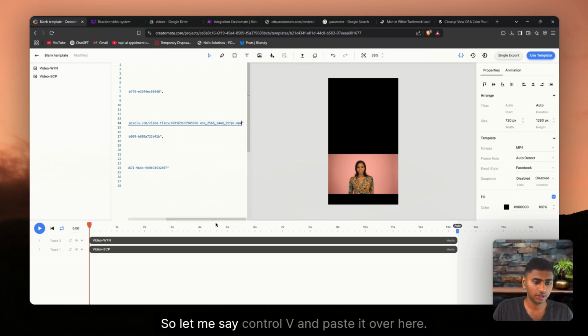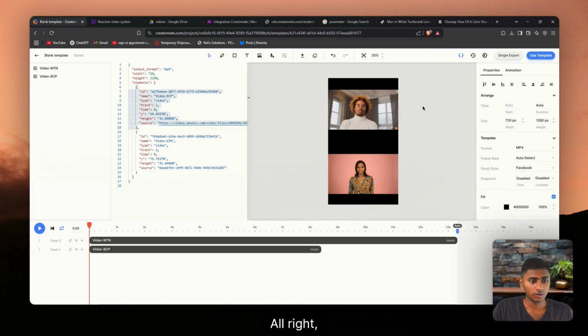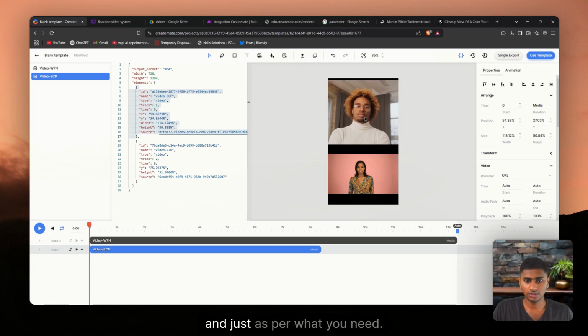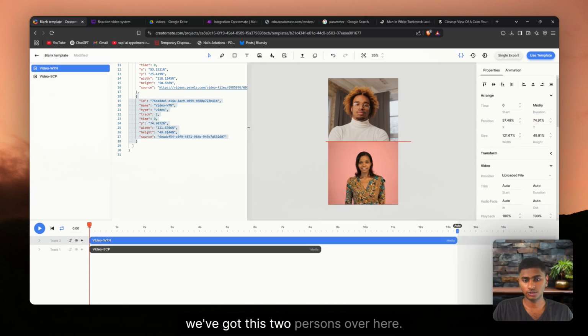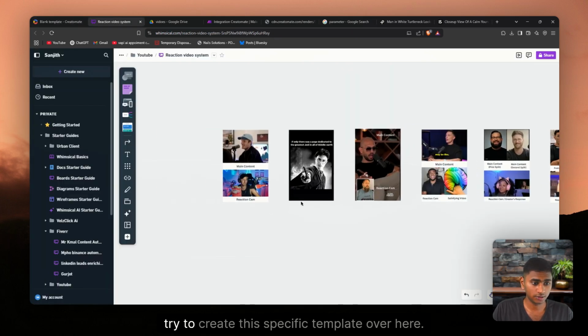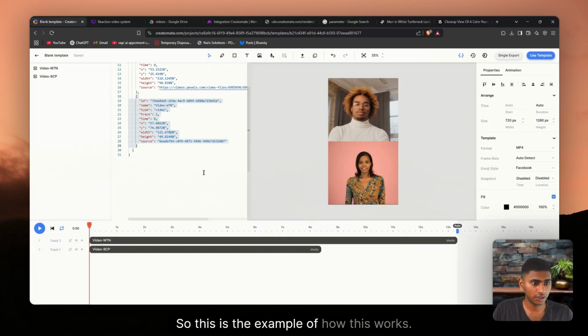So let me say Control V and paste it over here, and you could see this video just shows up over here. All right, and now what you could do is you could just zoom in and adjust as per what you need, and we've got these two persons over here. So basically we've just tried to create this specific template over here, the main content at the top and the reaction at the bottom. So this is the example of how this works.